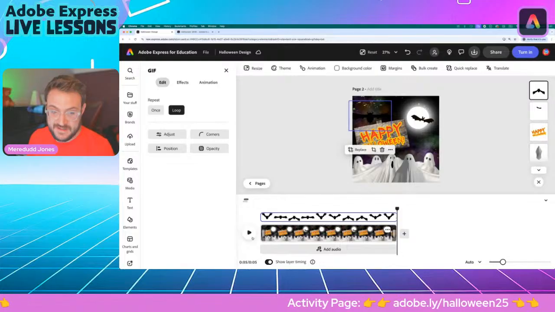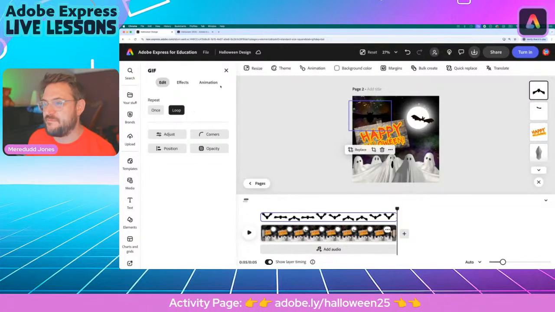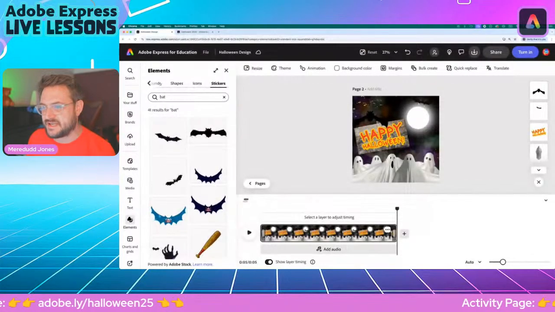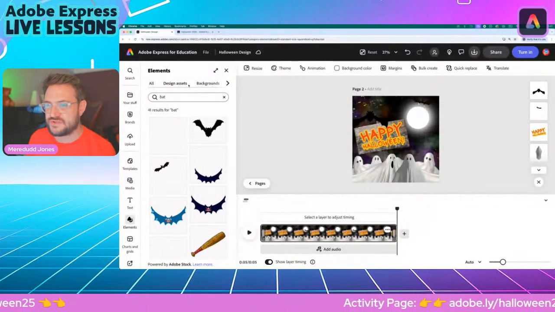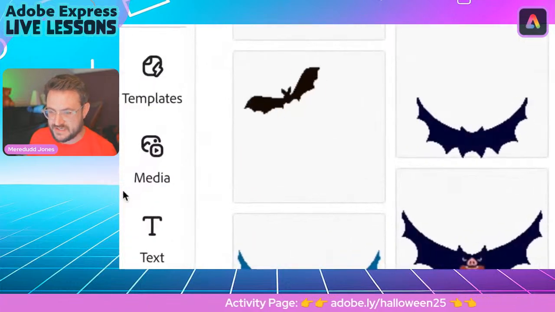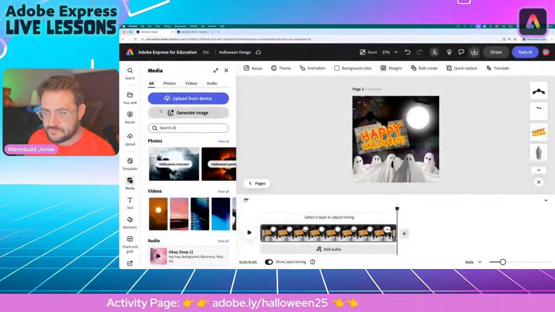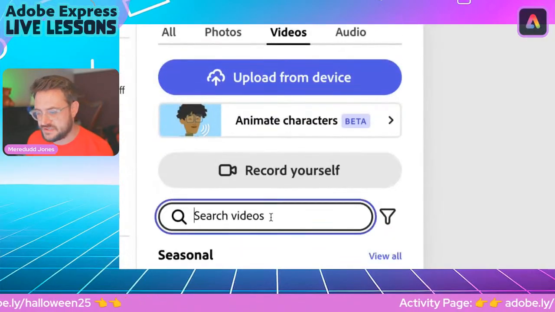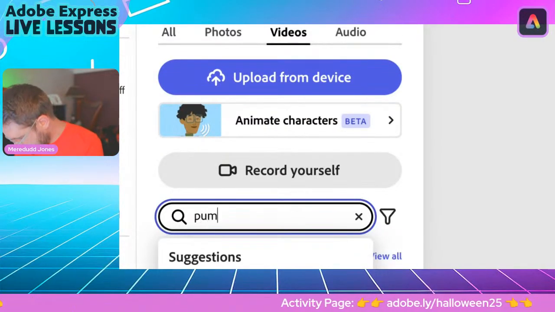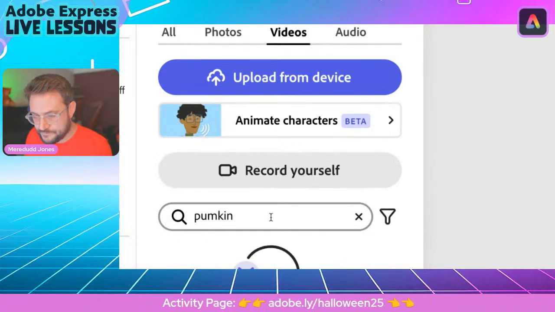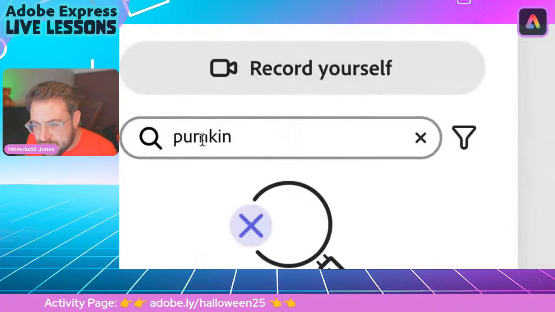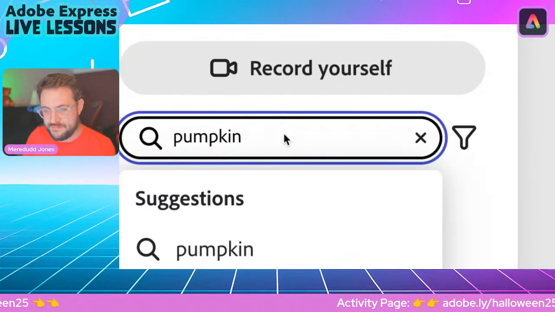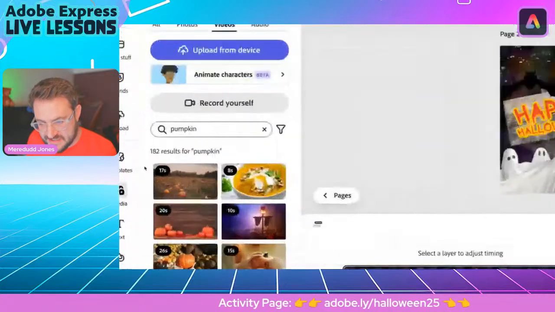Right, can we find a pumpkin? Let's go and see. Now then, this time, instead of the stickers, I'm going to actually search for a video. So I'm going to go to Media this time. And I'm going to search for a video. And I'm going to search here for pumpkin. Oh, I'll try spelling it correctly, Mr. Jones. Pumpkin. Right. Let's try it again. Pumpkin. All right, 182 results.